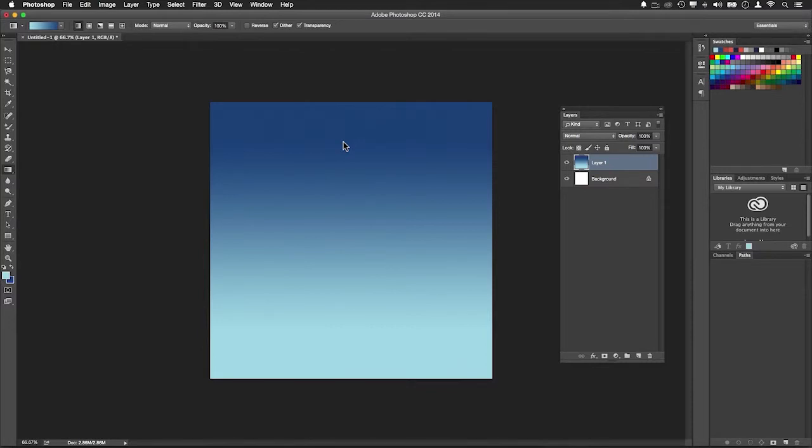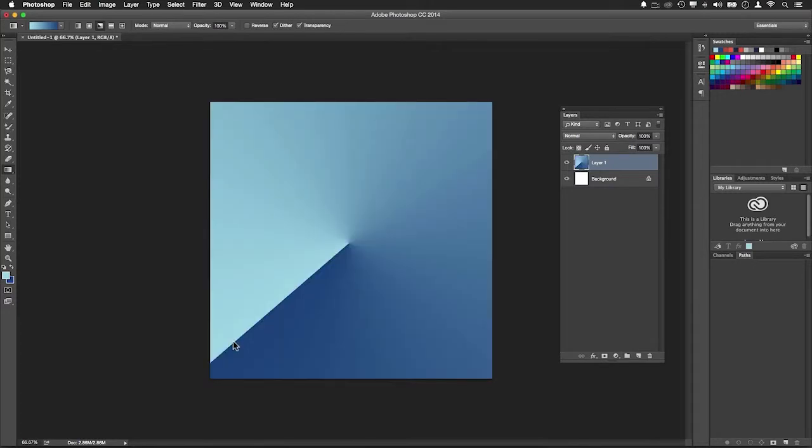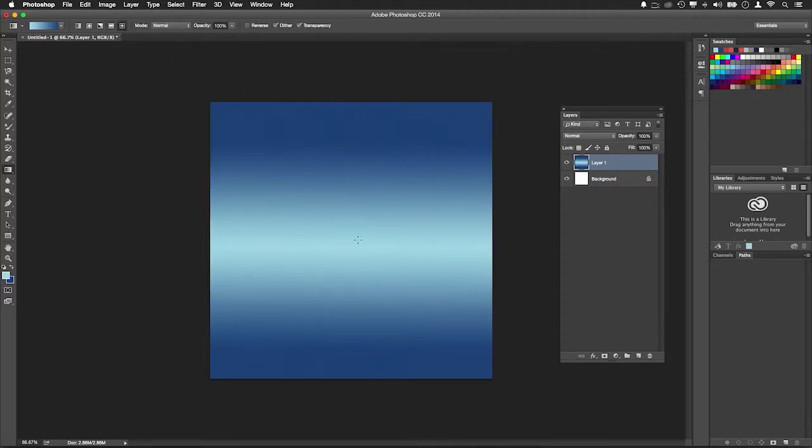Let's try the same colors but with the different gradient types. Here's the radial gradient. I'll click the middle, which will mean the light blue, to the dark blue on the edges. Here's the angle gradient. The reflected gradient, and the diamond gradient.